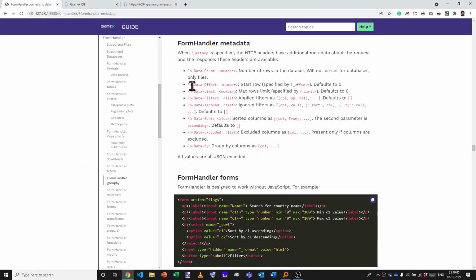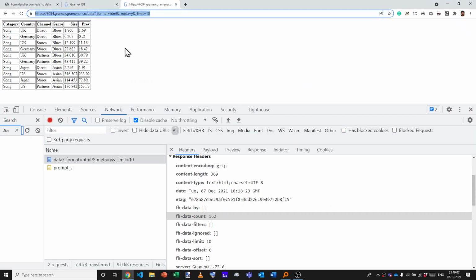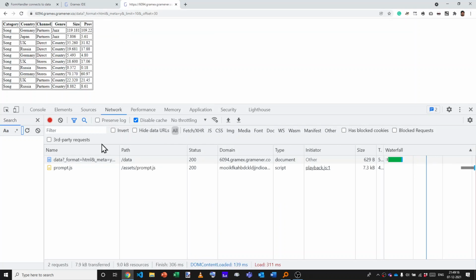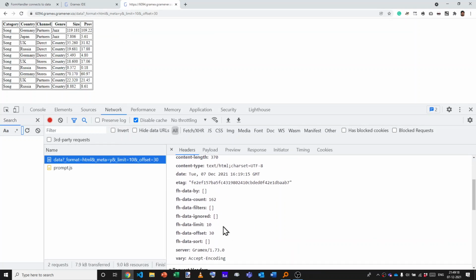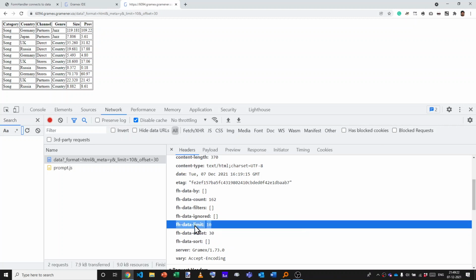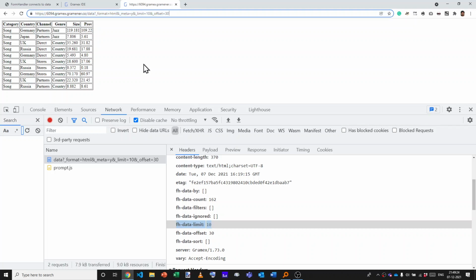Another is FH-Data-Offset. So if I have, let's say, _offset=30, then that returns the data offset as 30. And it also returns the data limit as 10, which is what we've specified.